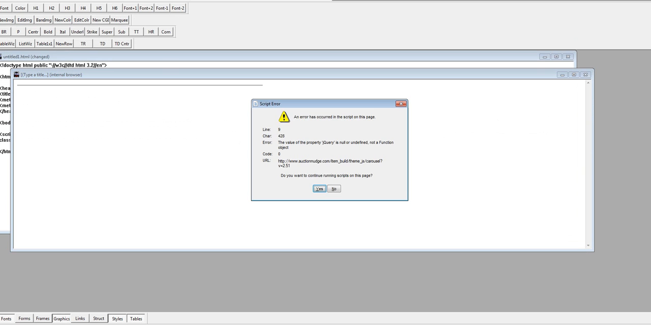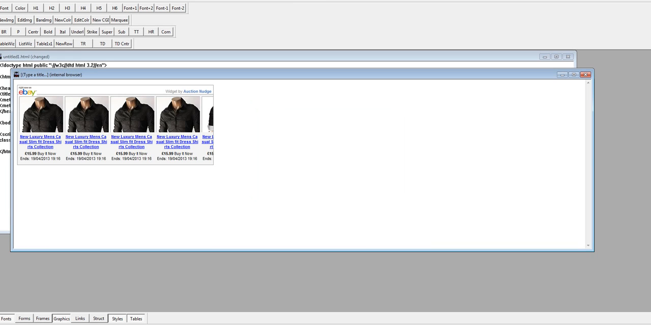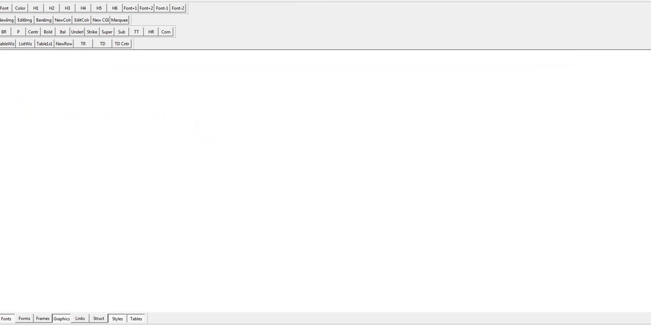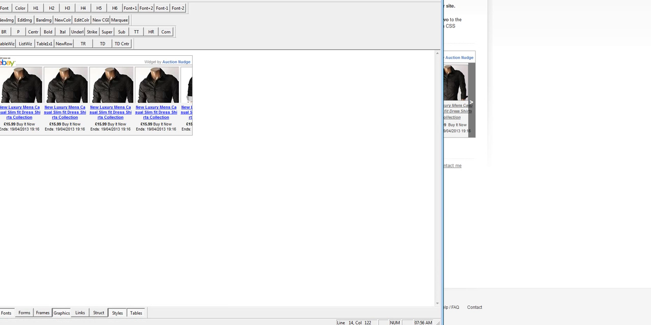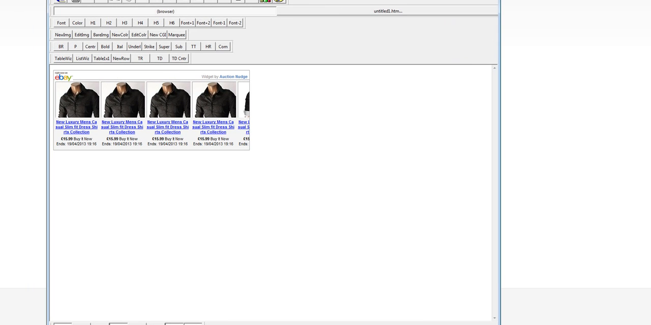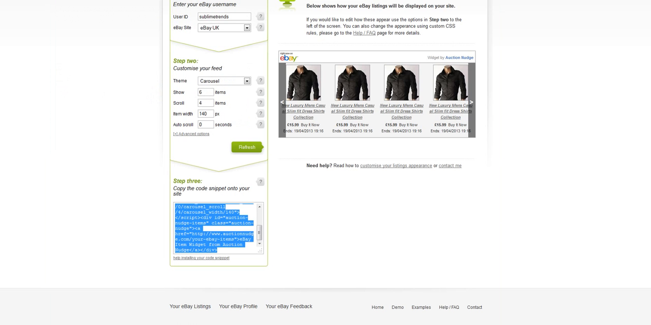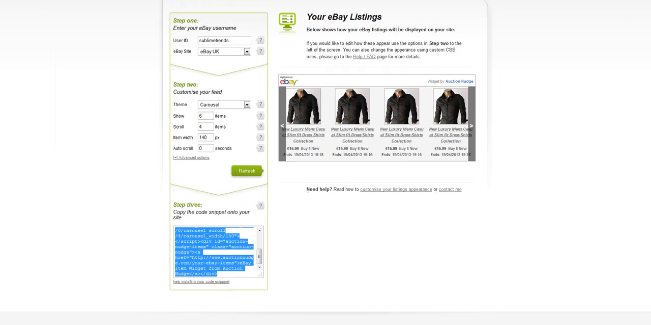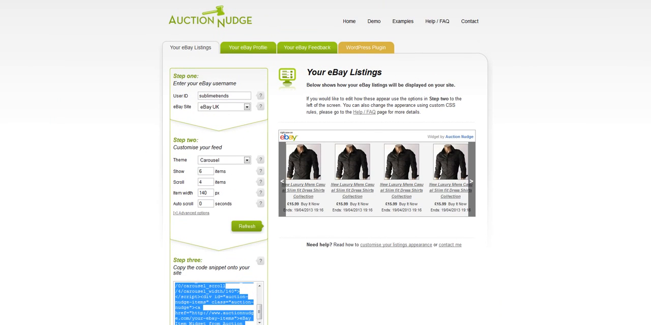If I do a preview on that, as you can see, I've now got my carousel of items for sale embedded on a web page. So that's really how easy it is to take your eBay items and to make them available through your website or blog or somebody else's website.